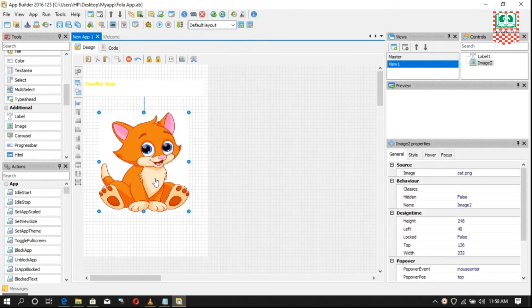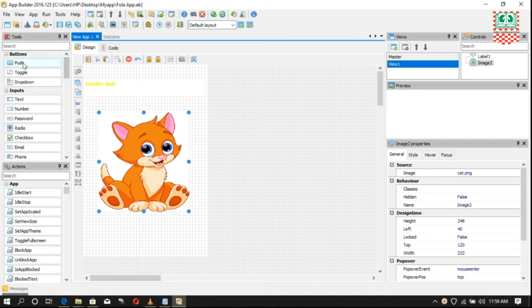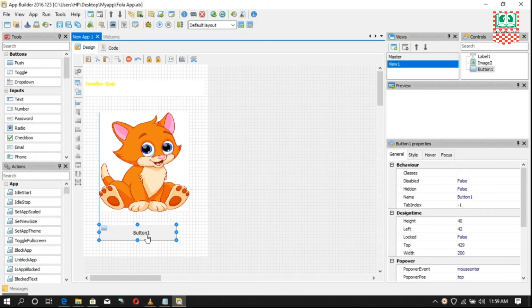Good. So the next thing we need to do is to put a button over here. So how do we do that? Under our tools also, we have to scroll to where we have push, okay. Push. So when we click on the push, we'll click on where we want it to appear. Can you see? So I have a button over here, okay. So I have the text, I have the image, and I have the button, okay.